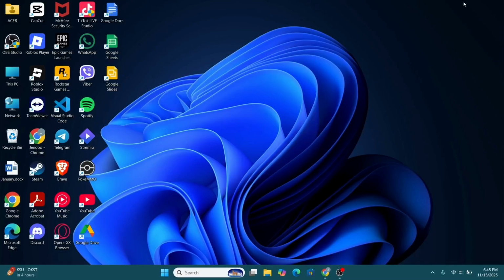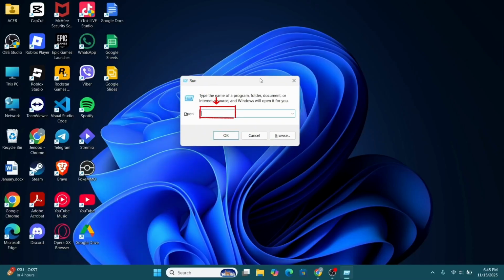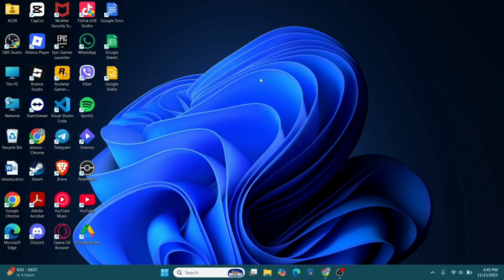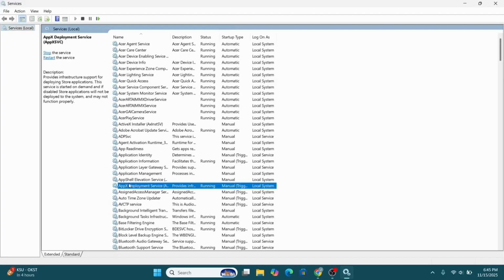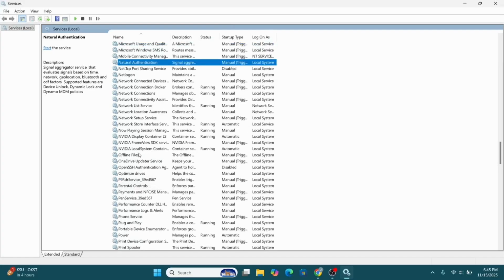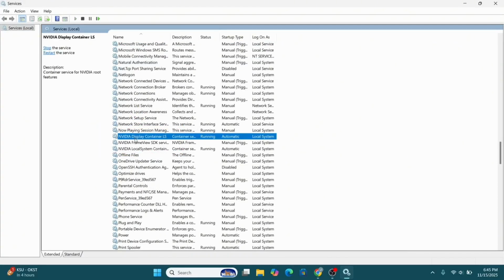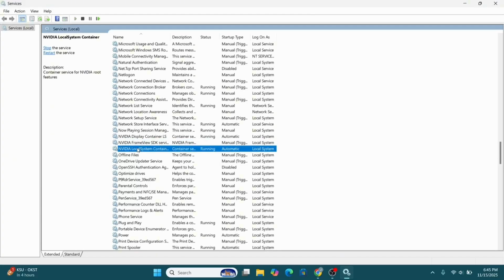We can press Windows plus R for that, and in this pop-up right here, type in services.msc and hit enter. And once you hit enter, you can find the services for Nvidia. So type in N on your keyboard and go to the section and find these right here: Nvidia Display Container LS, Nvidia FrameworkSDK Service, and Nvidia Local System Container.